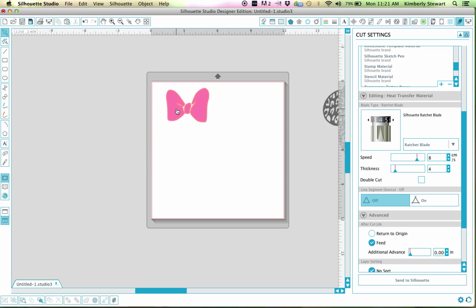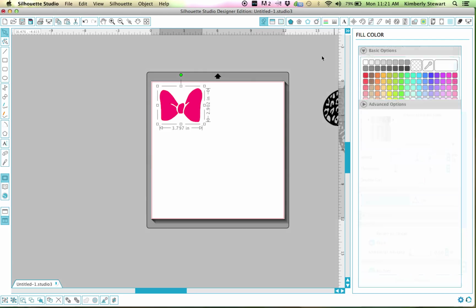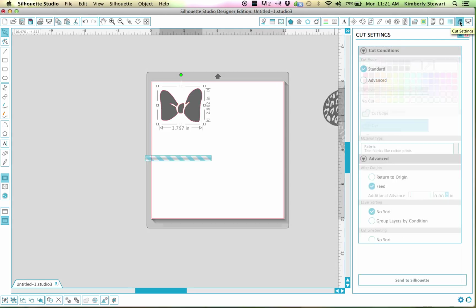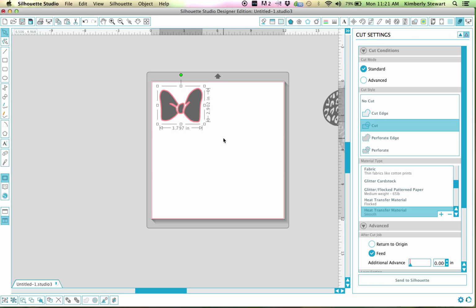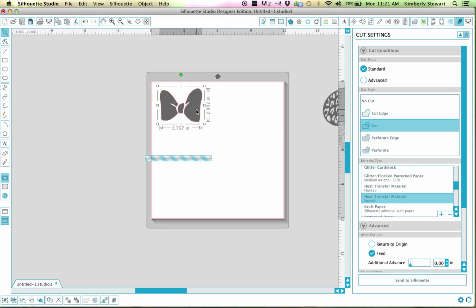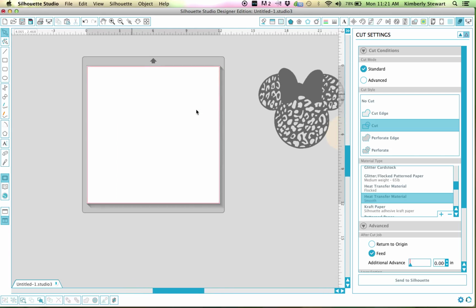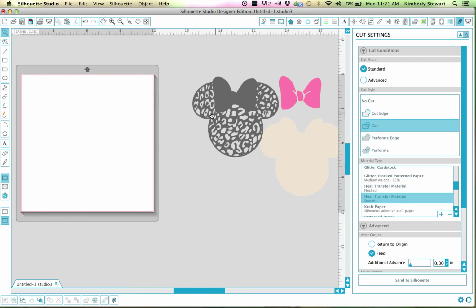Since the bow is pink, it's a little hard to see the cut lines. You can change the color of the bow by going to this paint can up at the top and change it to any color you want. Go back to the cut settings menu and you can see the red cut lines. Again, go through the same process as the previous two layers. Cut out your design and you have got your 3-layer design ready to press.